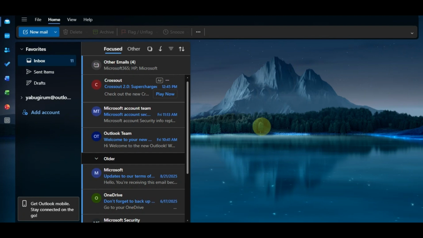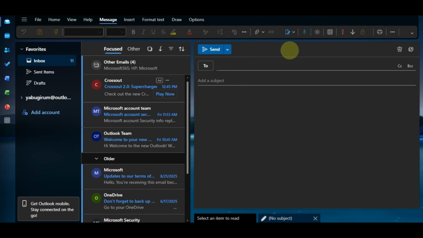To start, you'll want to make sure you have the Outlook desktop application open. Once you're in Outlook, turn your attention to the top left corner of your screen. Here, you'll see an option to create a new email. Go ahead and click on that to open up a new message window. This new message window is where all the signature editing happens, so keep it open as we move through the rest of the steps.